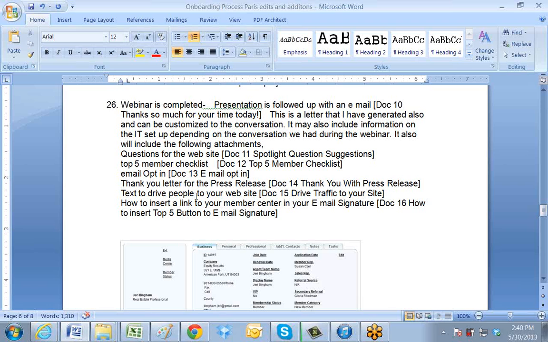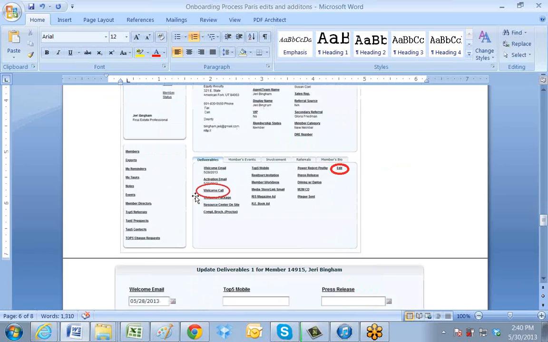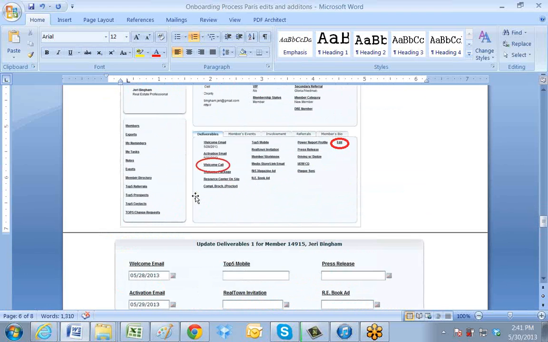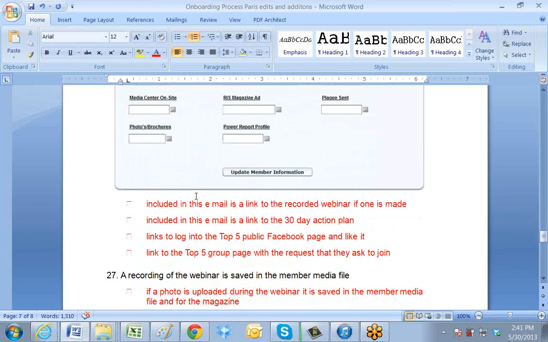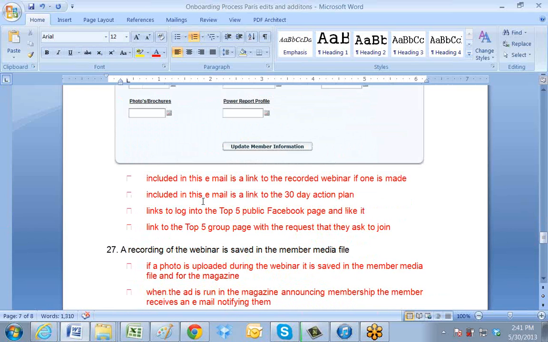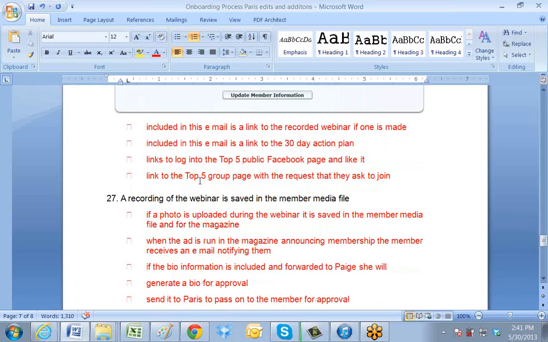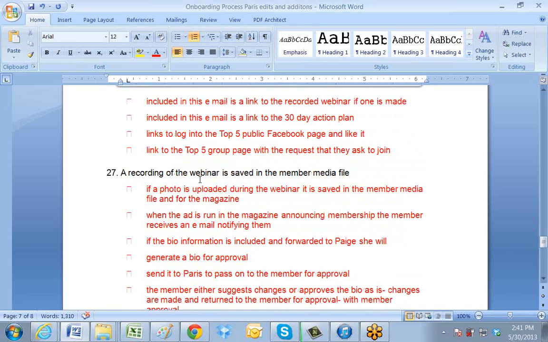In addition, just check here. Yes, okay. So here you see, okay, that got put in the wrong place. In addition to this, there is a link to the recorded webinar if one is made. Sometimes people don't want it, or technologically we just can't make it work. There's also a link to the 30-day action plan, links to the login to the Top 5 Facebook page and to like it, and a link to the group page, even though they've already been invited by me. So I can delete this.